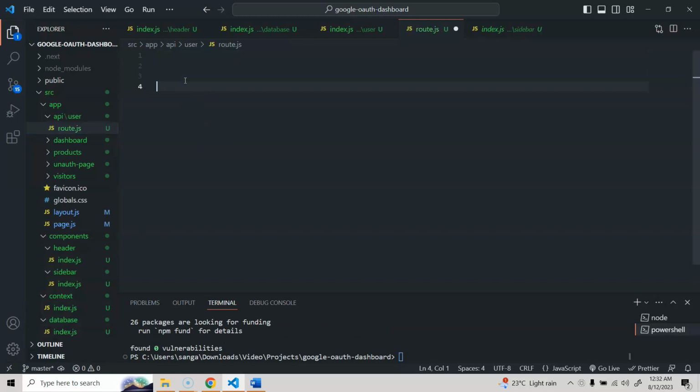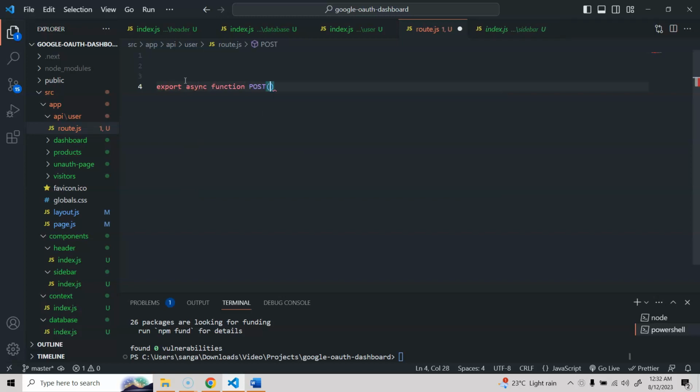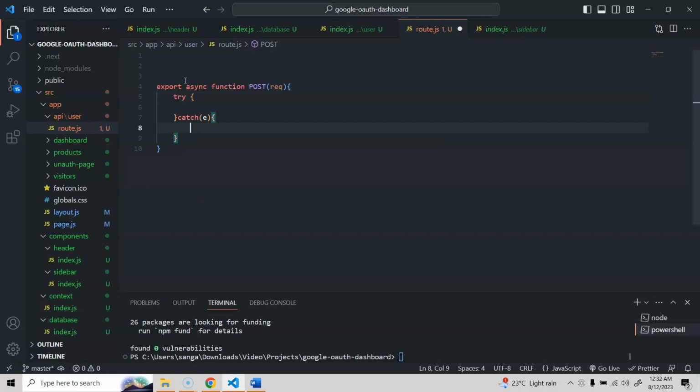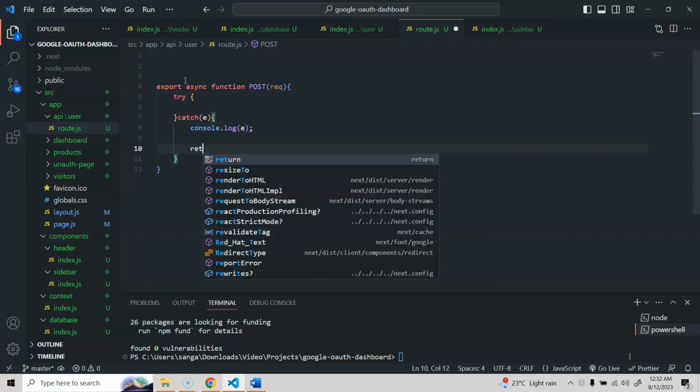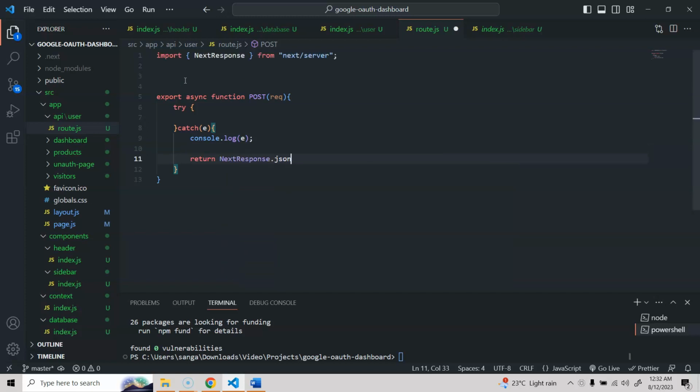Alright, now what we are going to do, this will be a POST method, so we'll do export async function POST. We are going to get the request here. Now the first thing we are going to do is try and catch. Alright, so here we are going to log this error. If there is anything, we are going to return this NextResponse.json.